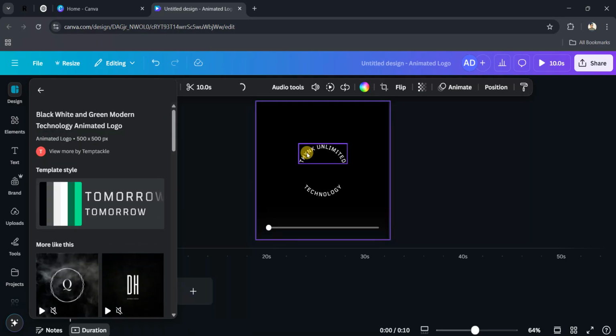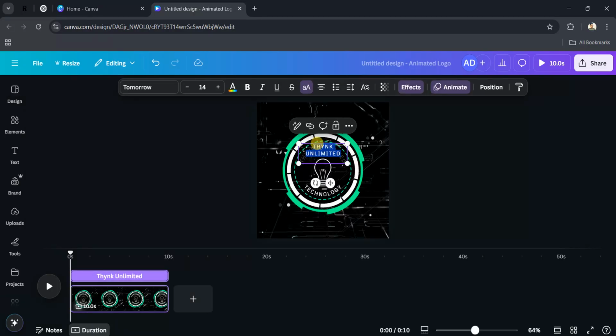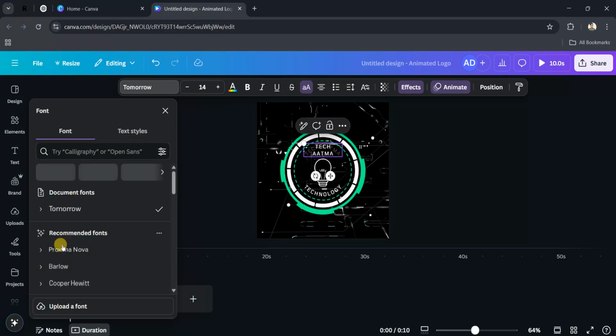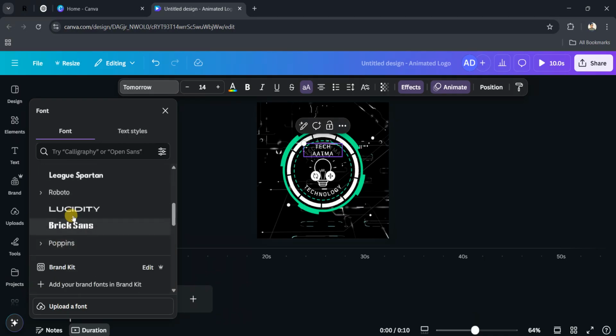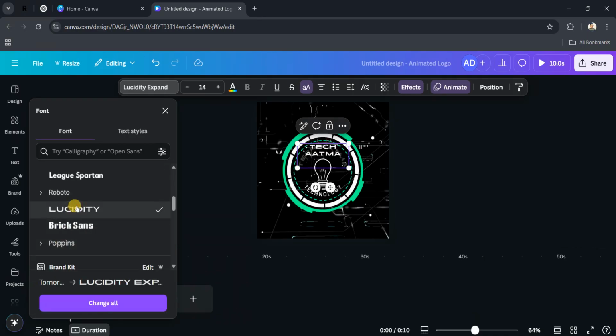I can also change the text by double clicking on it. I will type Tech Atma. I can change the font by clicking on it here. I will choose my selective font and I can change that from here. Now I can change the text size. I can change the text color.